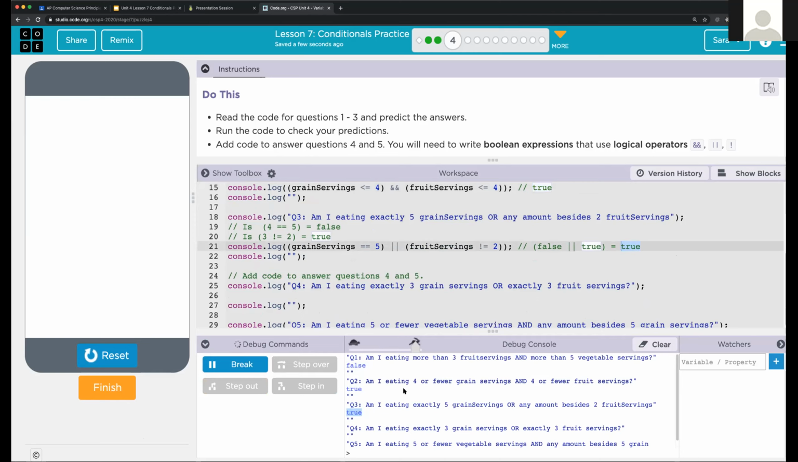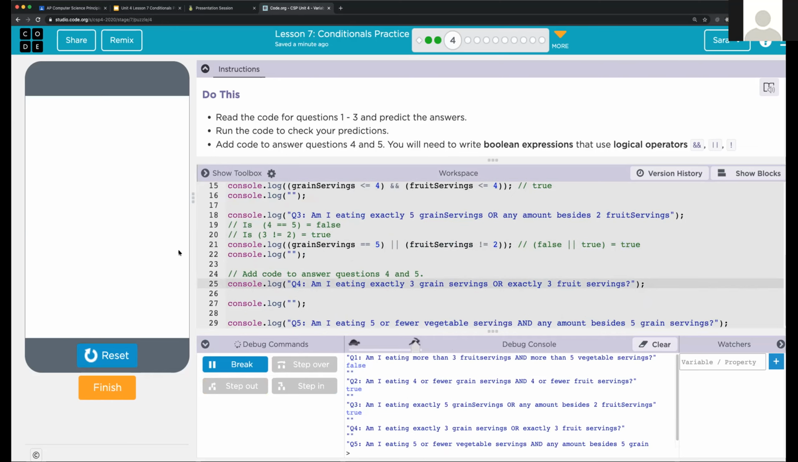Okay, awesome. So let's see if we can finish up this exercise before class is over. What we need to do now is write our own Boolean expressions that reflect these questions. So question number 4 is asking, am I eating exactly 3 grain servings or exactly 3 fruit servings? So how would we write that?